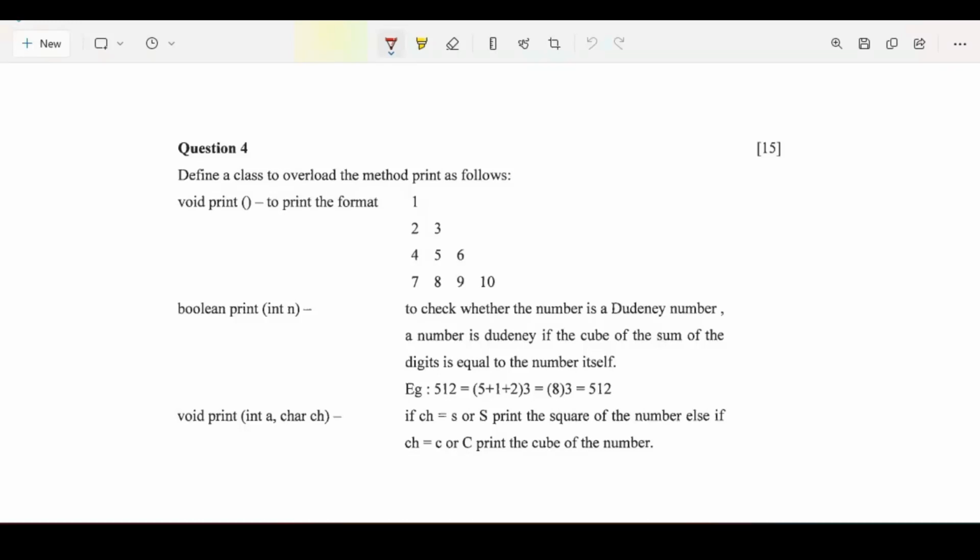Hello everyone, in this video we will be looking at a function overloading question from specimen paper 2023. What does the question say? We are supposed to overload the function print in this manner. In the first function we have to print this triangle. In the second print function we have to check whether the number is a duodenary number or not. And in the third we just have to print the square of a number or the cube of a number.